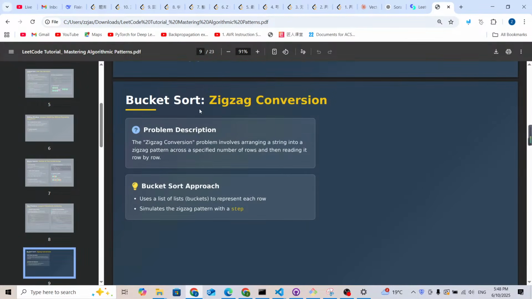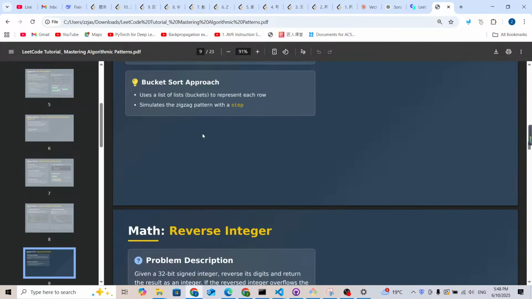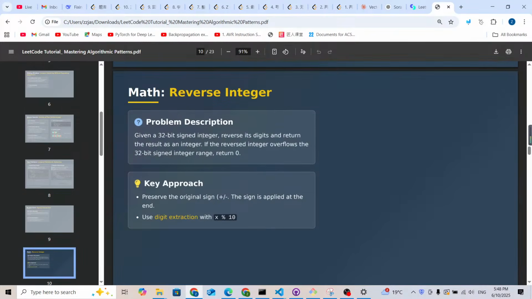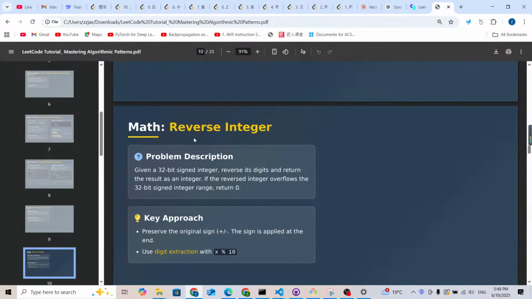And for the sixth problem, it's going to be zigzag conversion. Because we are given a pattern, it is a zigzag pattern. I cannot draw it, but I'm going to draw it later. For the output, we need to produce a string. Actually, bucket sort is going to be really easy to solve this problem.